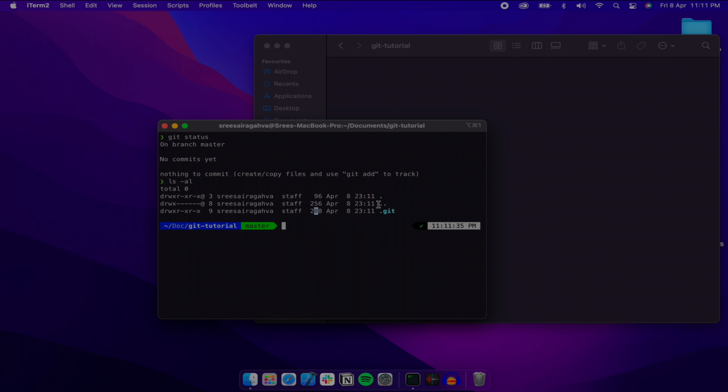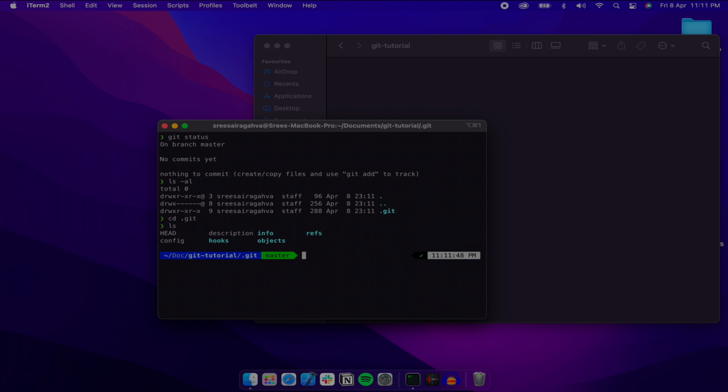You can explore the structure of this folder by going into it using the cd command again. Let's not focus on the internals of this folder right now. Our direct interaction with this folder would be minimal to none.